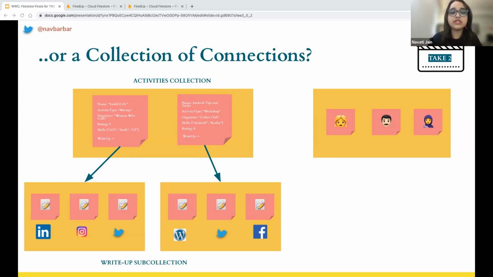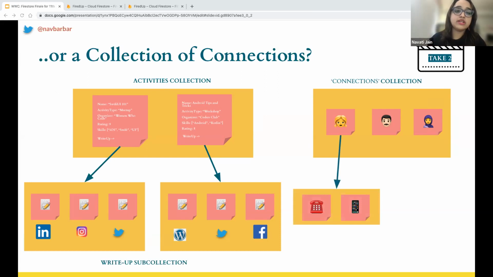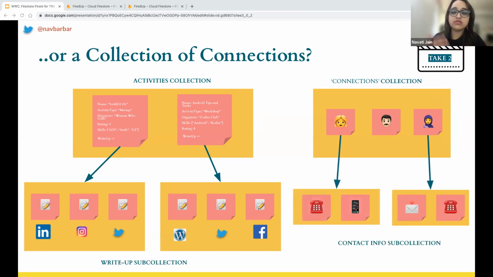So you can decide between these two approaches, a sub-collection approach or a top-level collection, based on what kind of queries you plan to run. And also, I could proceed and have more sub-collections for each of these connections. Maybe their contact info could be a separate document.